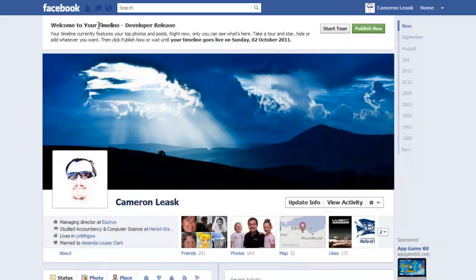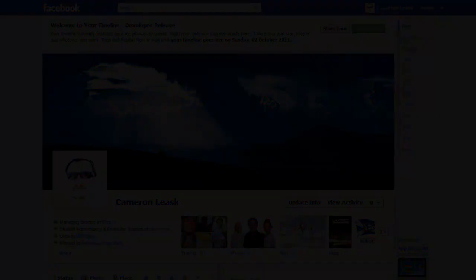Well, I hope this has been a useful tour of the new timeline interface. Facebook have made a lot of changes recently to make it easier for users to control who sees the updates that they've posted. That's probably just as well, and I think it's clear now why they've done that, because the new timeline interface makes it a lot easier for people to look back through your profile.